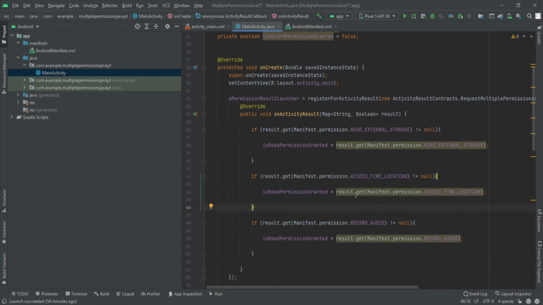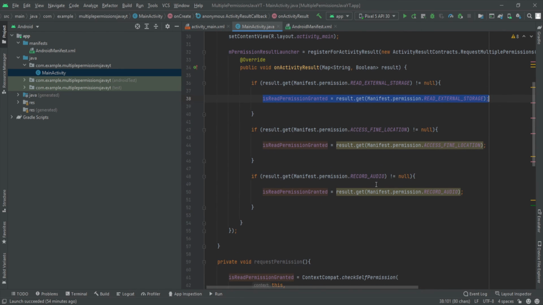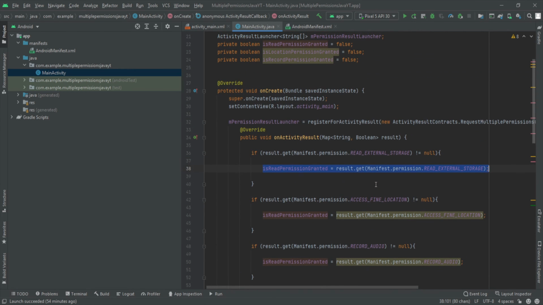So okay, we are done with all these things, right? We have requested for all these three permissions, and in the result we have checked if any of this we have passed the key, right? The result is a map where the key is a string and the value will be a boolean type. So we have checked if this is not equal to null, so we'll not get any error. Then we have updated our variables, right? So this is how these permission thing work.